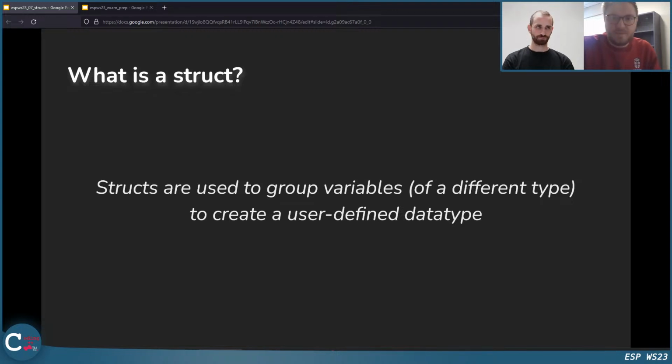Okay, so enums are nice, enums are great, but structs are the really cool thing. Structs help us to structure our own data types. And what a struct actually is, it's a group of variables that we put under a common umbrella, more or less, and have an own defined data type.